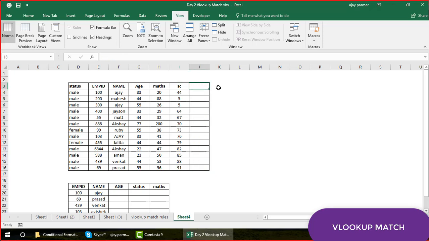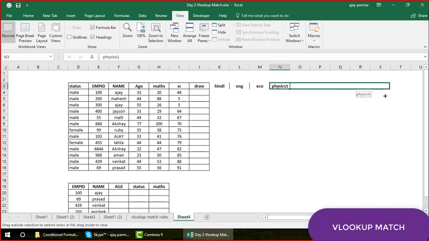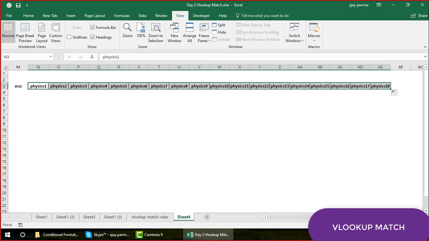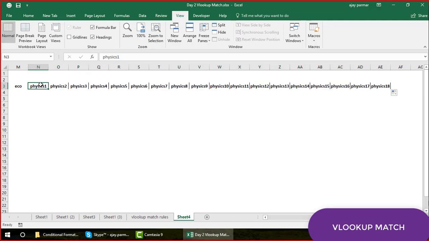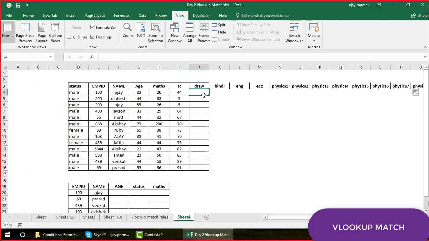Now what I do is, I put here drawing score, I put here Hindi score, I put here English, I put here economics, I put here physics, or maybe physics 1, physics 2, physics 3, sort of that. So let's say we have this table, you have here all these scores coming. I don't know, these are all headers. I put some random numbers here.